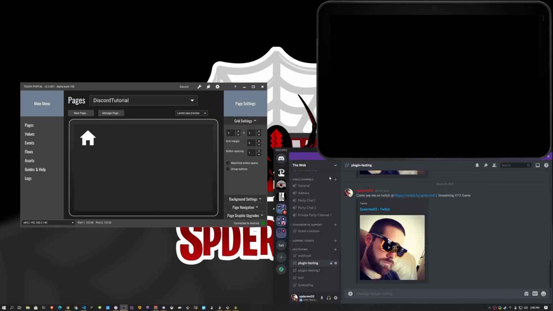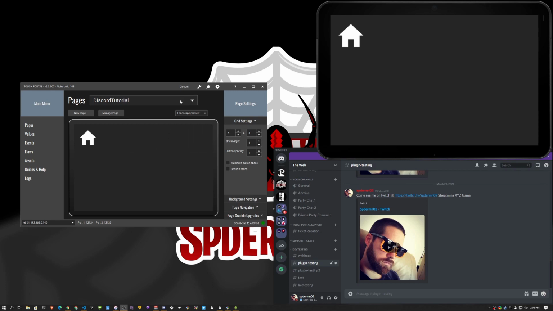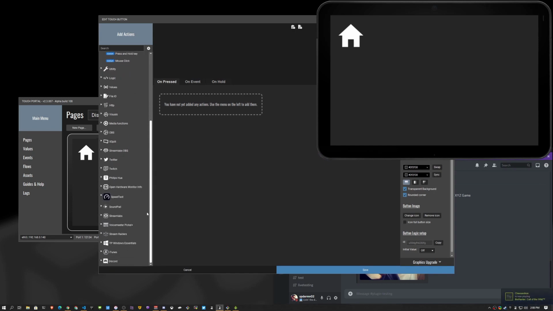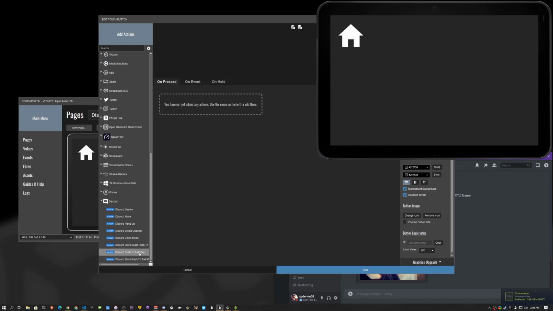Once you're on that page where you're going to be putting your mute, deafen, whatever, go ahead and click on a button, scroll down to the bottom, and you'll now see a Discord section. See all these new actions. Any events that we have will actually be driven off of just using the Win plugin state changes. So let's go ahead and set up a deafen button.